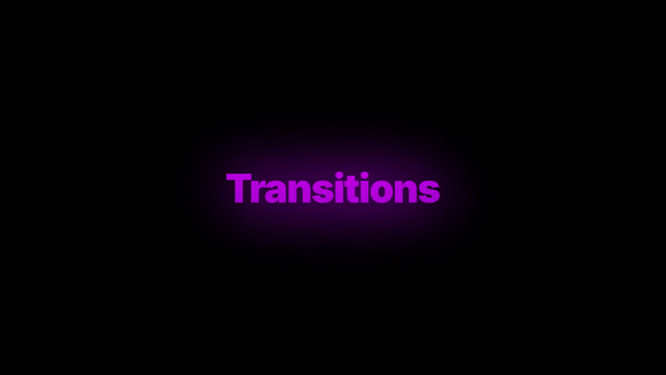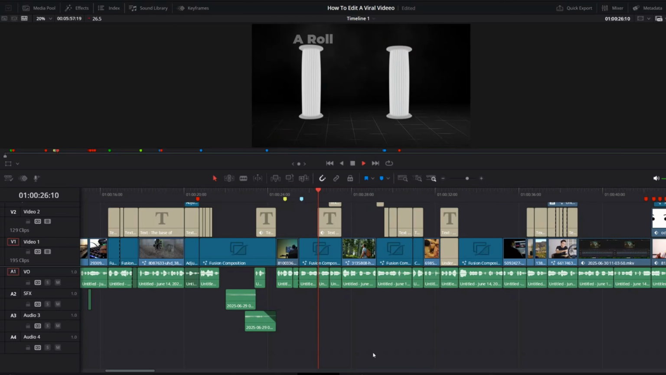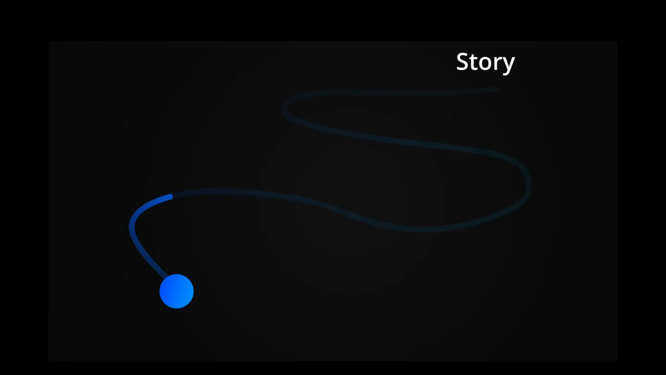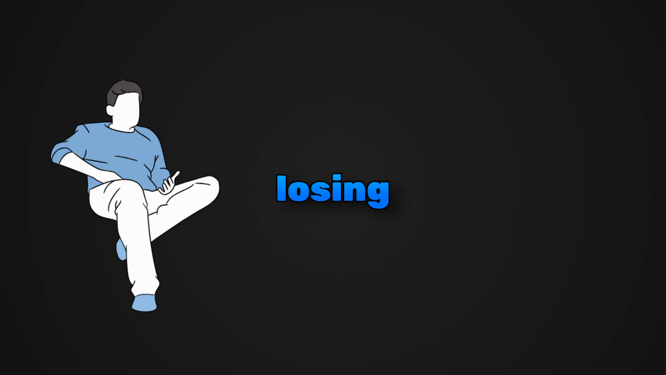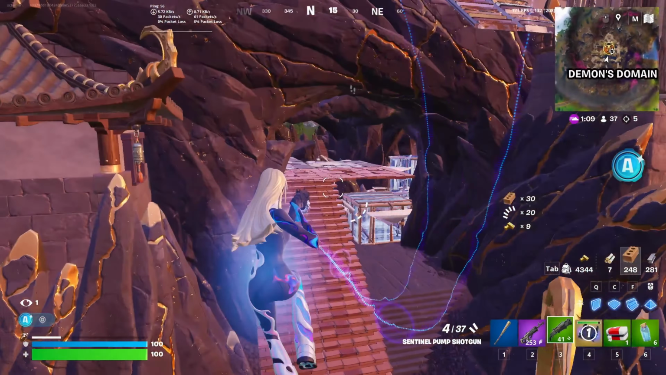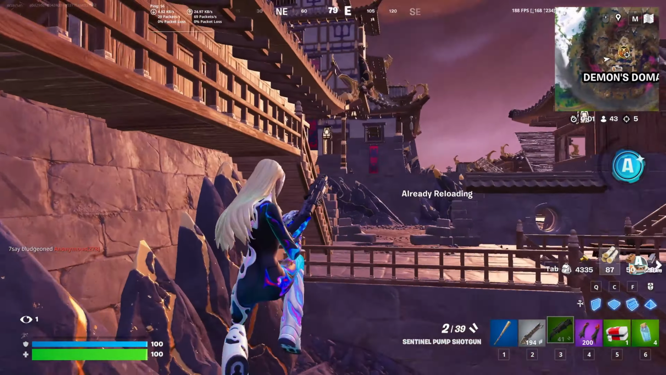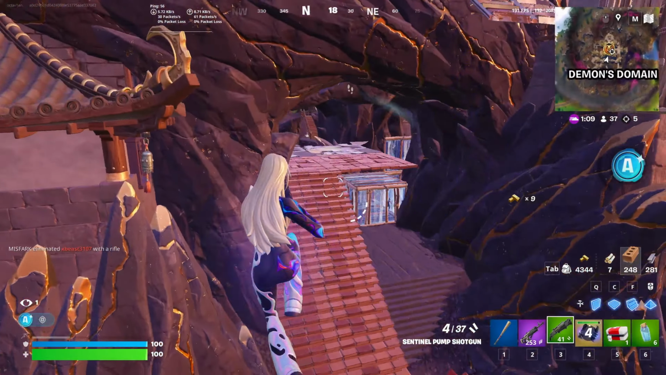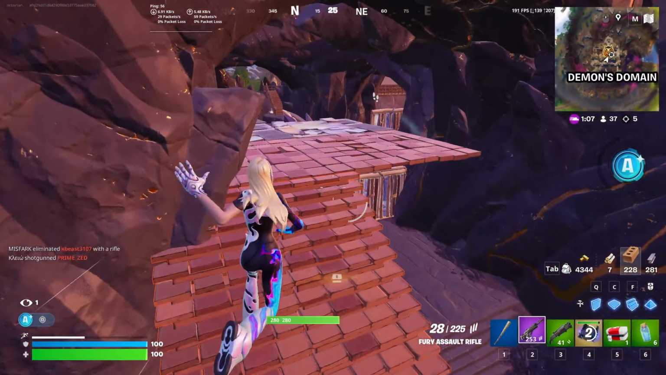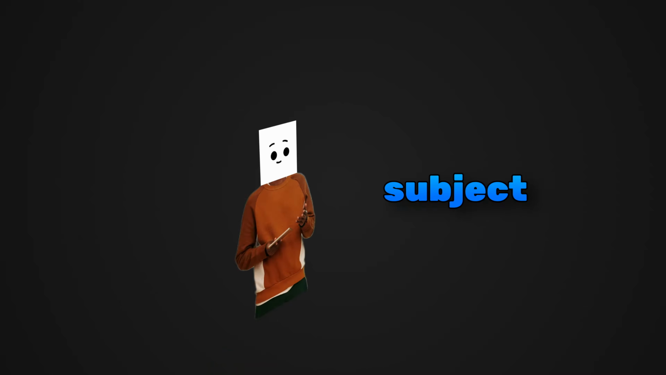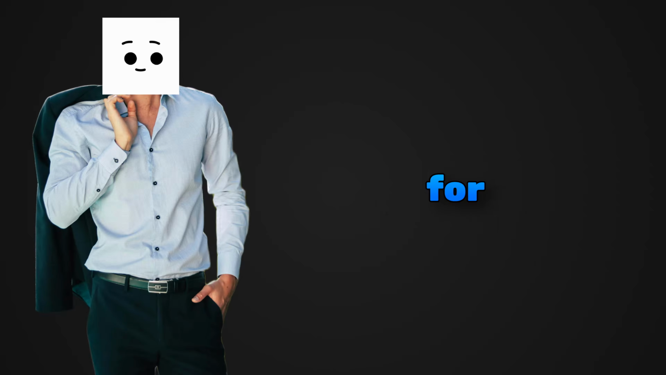Transitions. In viral videos, transitions should feel invisible, smooth, and most importantly, intentional. They are not just flashy effects, they are tools to keep momentum going and guide the viewer through your story without ever losing attention. For example, look at this transition in my Fortnite video. You can see that I cut a video when the character jumped, so to make things smooth, on the next clip I did it again, and that's how it turned out. Use transitions at subject or song changes and for added value.